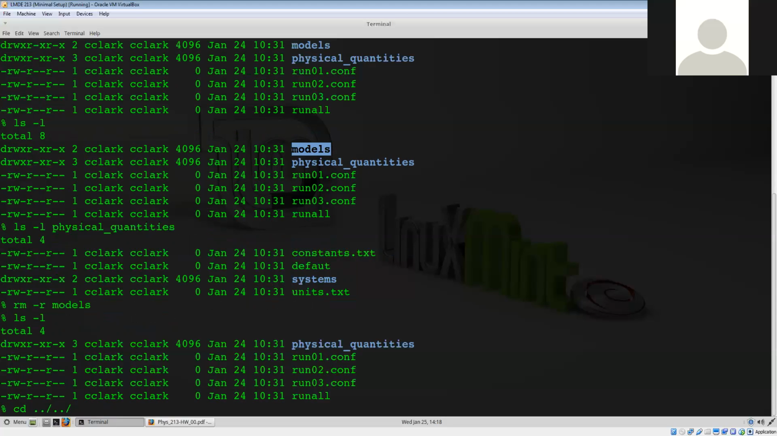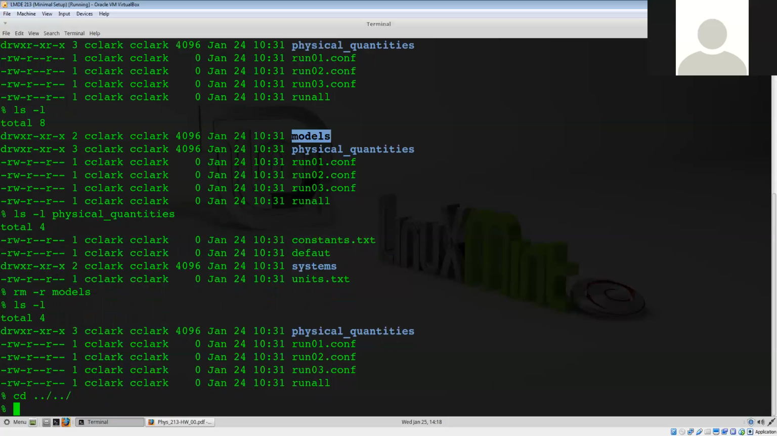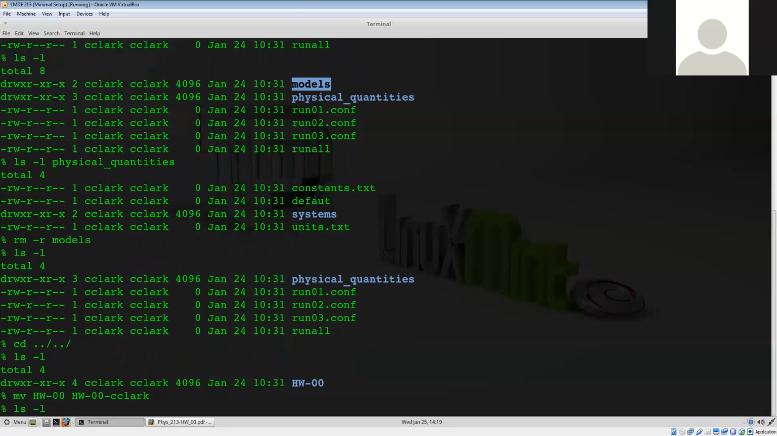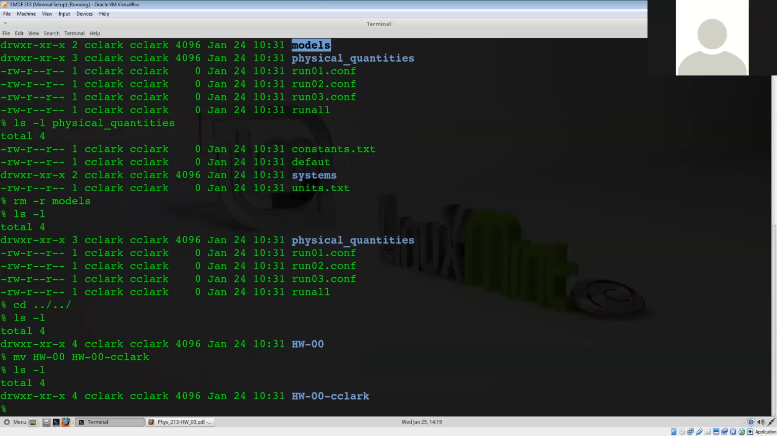All right, so now I'm going to go up outside of the homework directory, and I'm going to create the tarball that I'm going to submit, right? So here's my directory that I did my homework in. First thing I need to do is rename it, and I rename it with the move command. So the move command takes an argument, and it moves it to the second argument. So I've got a directory named homework-00, and I'm going to add my username to that. Okay, so I've created the directory to submit.